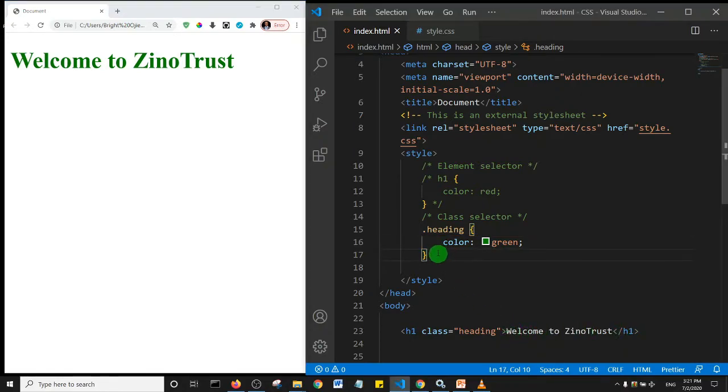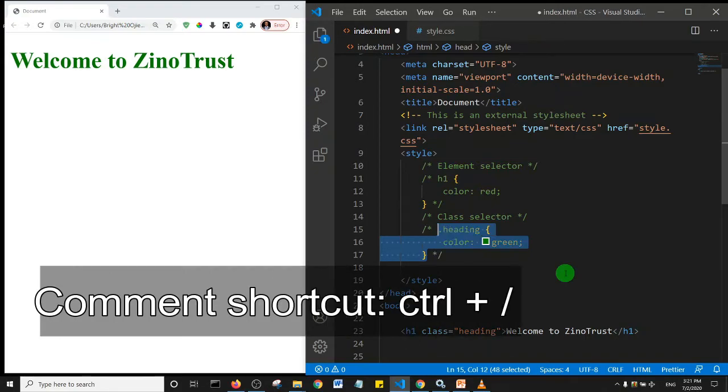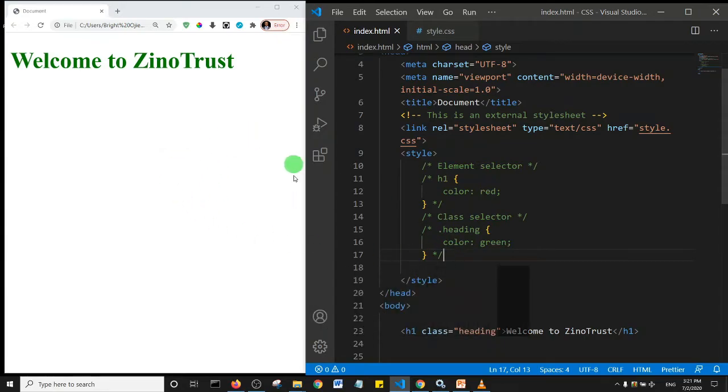Okay, now I'm going to comment this out, and basically what I do to comment, I just highlight what I want to comment out, and then I press Ctrl and /. So Ctrl and /, and then I comment it out. And remember, when you comment a part of your code, it becomes null and void. It doesn't affect the page.